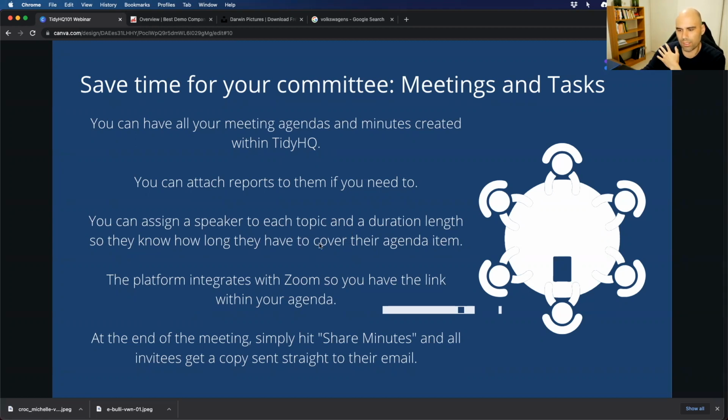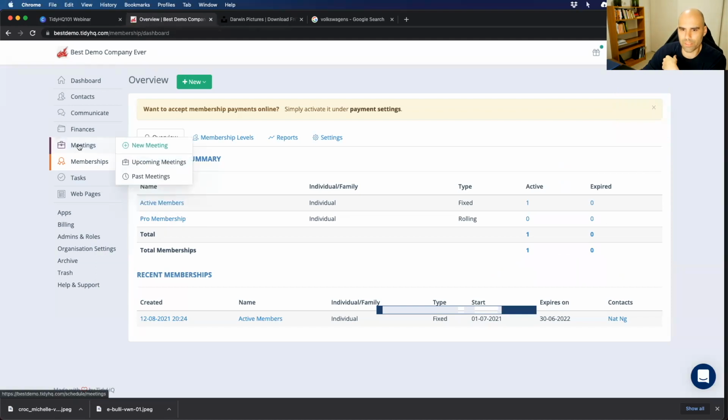And at the end of the meeting, it's just a matter of hitting save and close, sharing the minutes, and the invitees get a formatted copy of their meeting minutes in their inbox straight away. And from a governance point of view, your job is done.